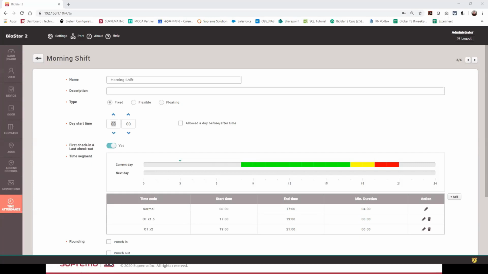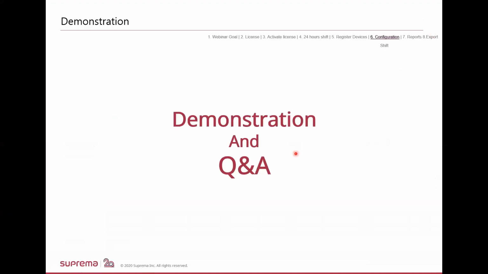I do believe let's continue, and more questions are there. I will answer all of them at the end of the webinar to stay on our time schedule for today's webinar. So this is the configuration of shift.